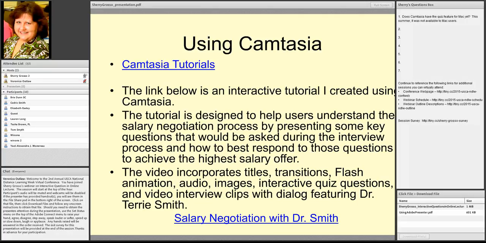So in creating this, it has a lot of bells and whistles. It has some titles and transitions and little flash audio images, and it does have questions. So I wanted you to see what that looked like with Camtasia as opposed to Adobe Presenter. So make sure that you click on that. I think you'll enjoy that.